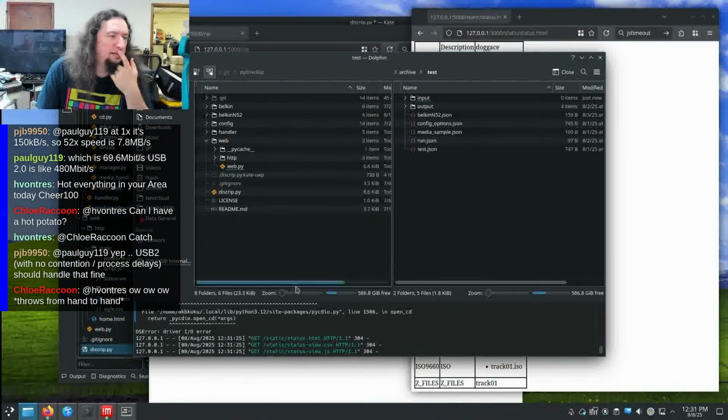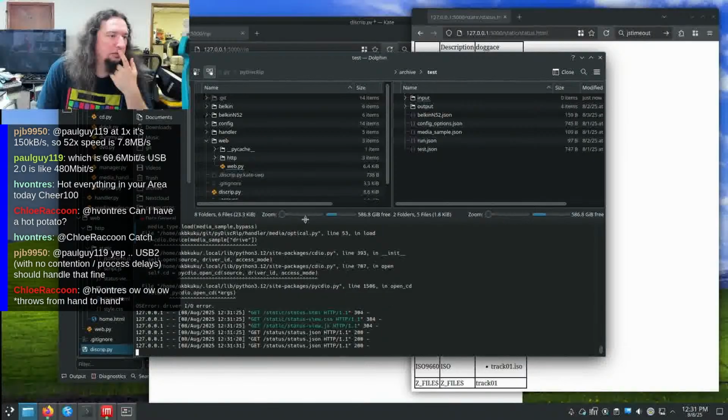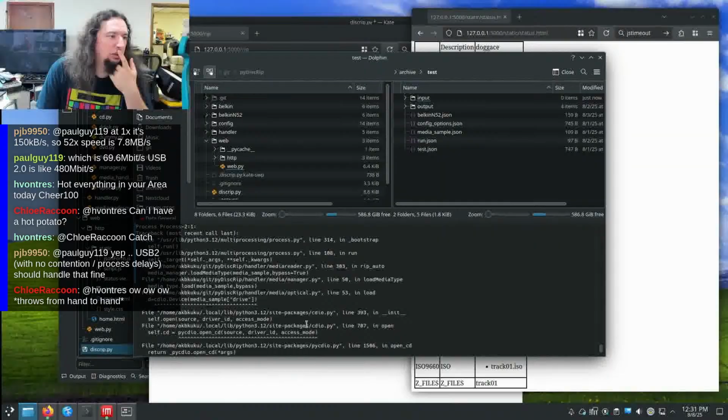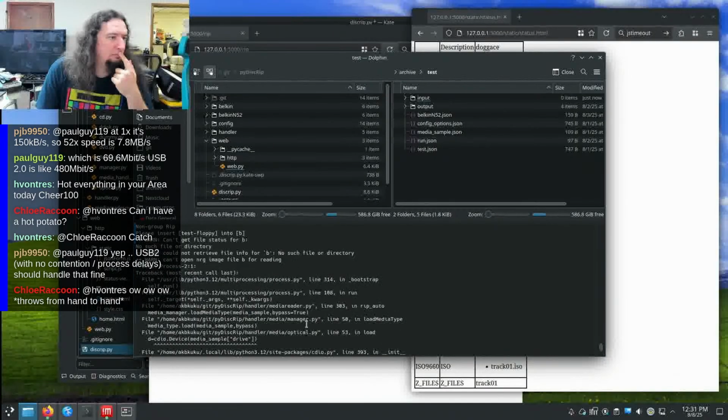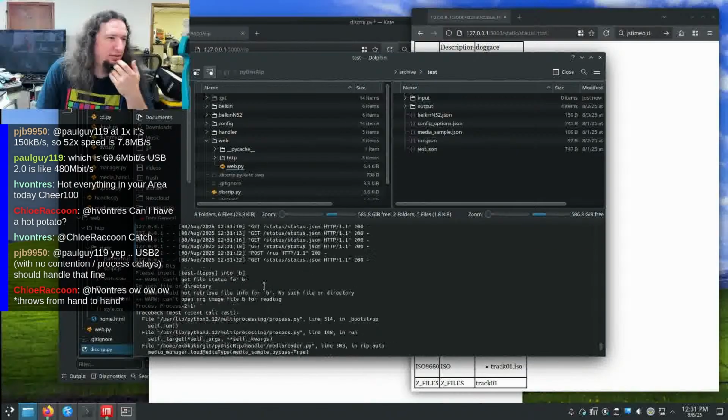No. PyCDIO. Why? Well, that's different. Can I get file status, non-group rip?